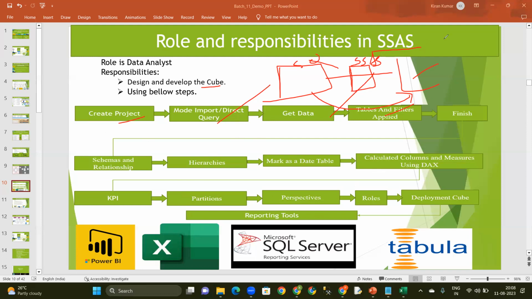SSAS is an analytical service. We have to analyze the data. For example, I have a data.